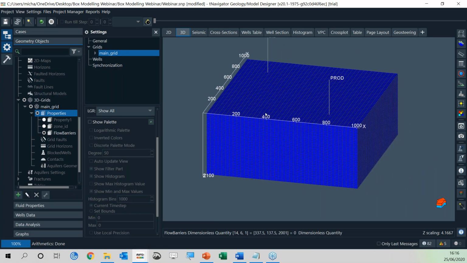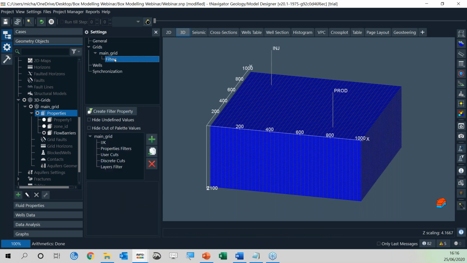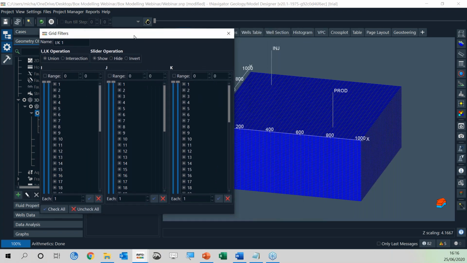And in order to make the regions with a value of 1, which are going to be our tight regions, we're going to first of all create a filter and then open the region brush. So if I expand the main grid at the top, you can see filters, lots of different filters. We're just going to use an IJK filter. So click on IJK, followed by the plus button, and then we have the settings button as well. I'll just move this to the side.